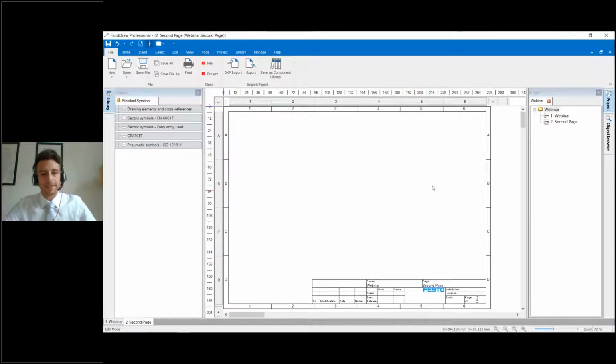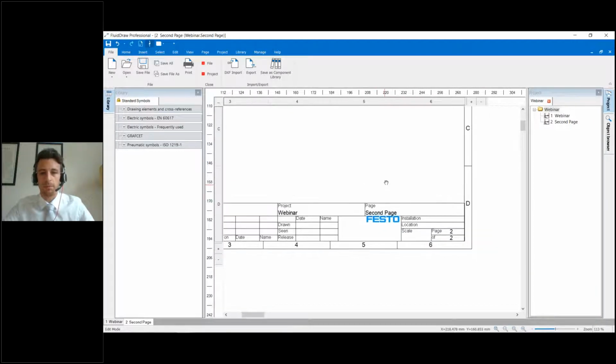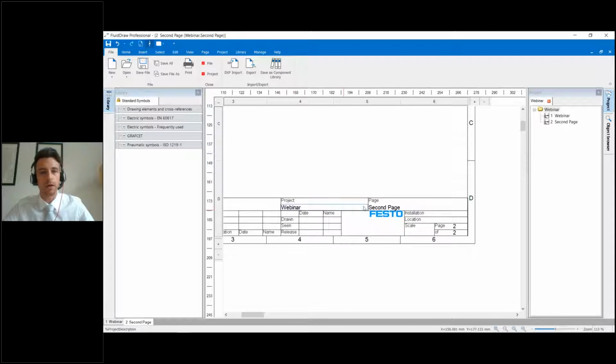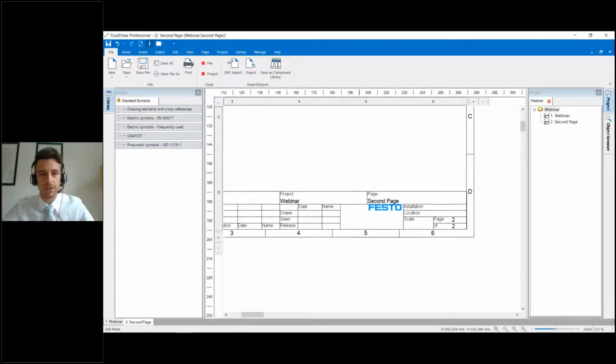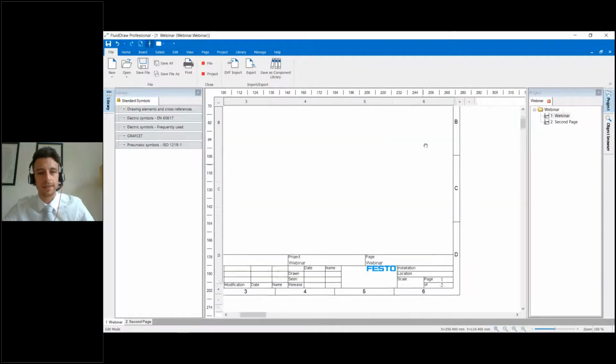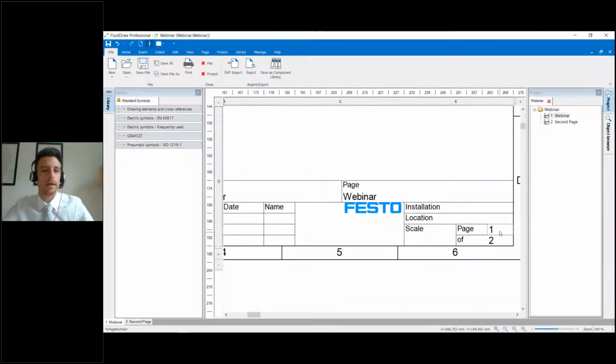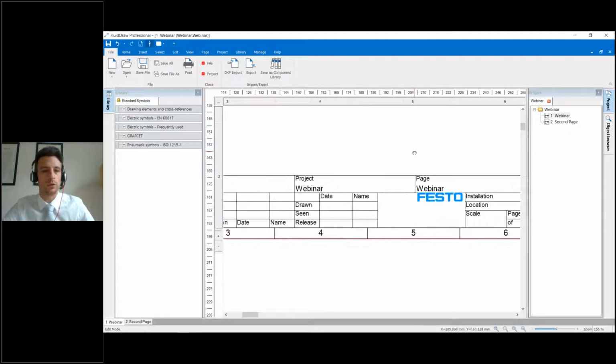So let's have a look at what we already see in the drawing frame. If we have a look at the text block here, we see the project name, webinar, and we see the page name. That's directly described here. We see the page number and the total number of pages. In this case, that's counted automatically. We have 2 pages, and this is page number 2. If I go back to page 1 by double-clicking here, we will see that down here, project and page have the same name. And this is, of course, page 1 out of 2.